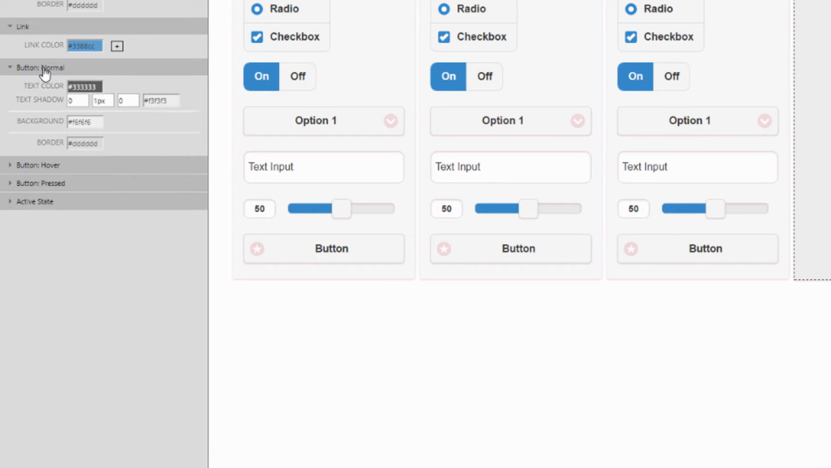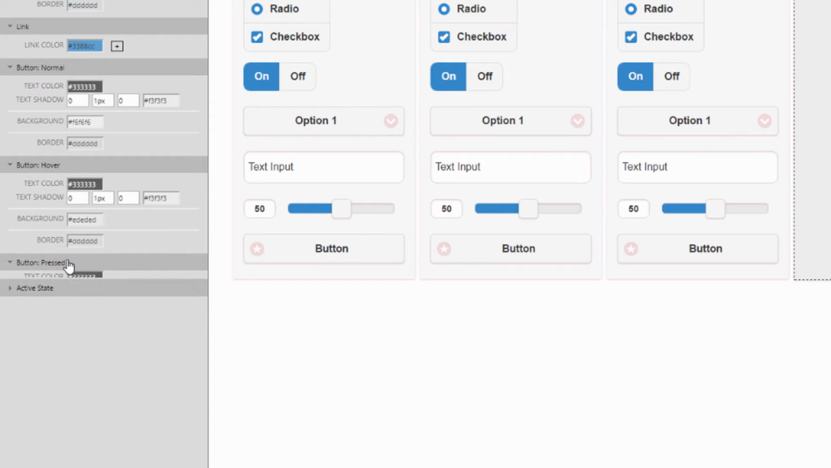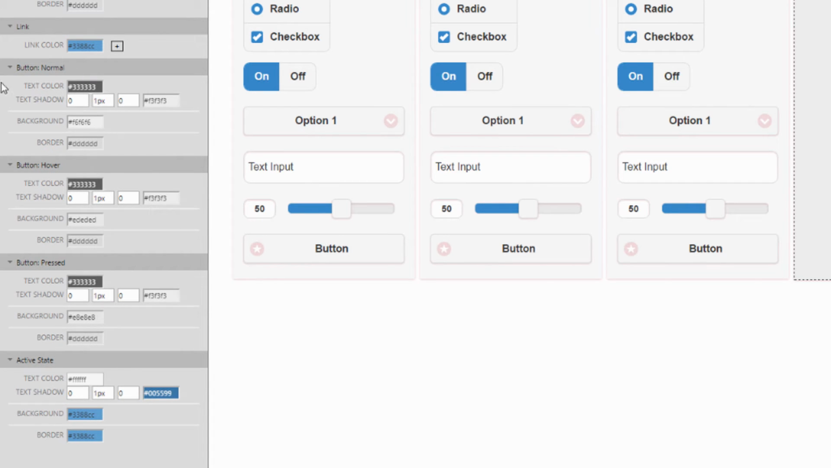The button normal section lets you change the text color, text shadow, background color and border color of the normal button. The button hover, button pressed and the active state have exactly the same options as the button normal. Next, we will start working on our theme.